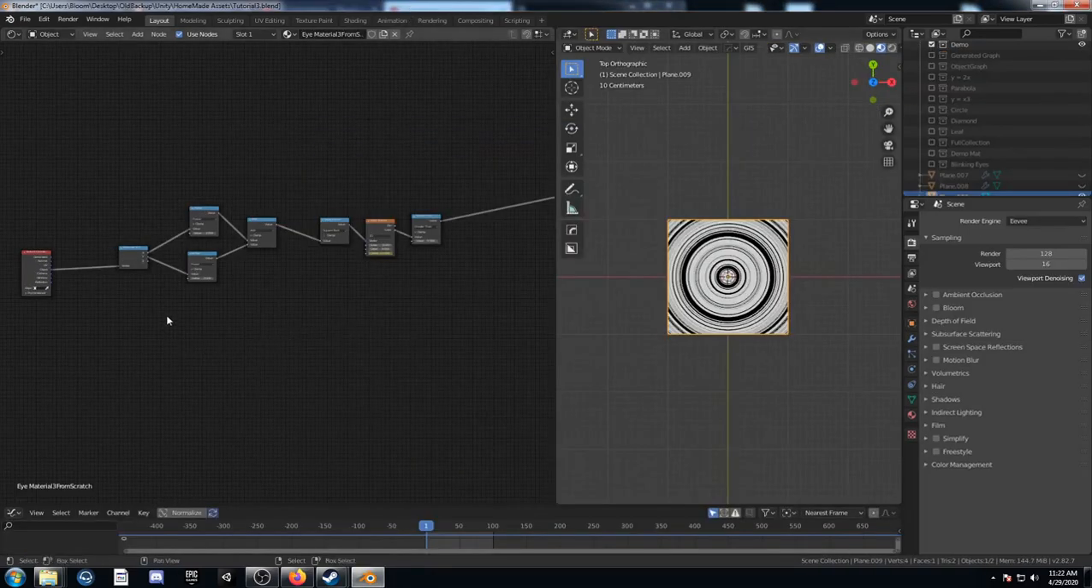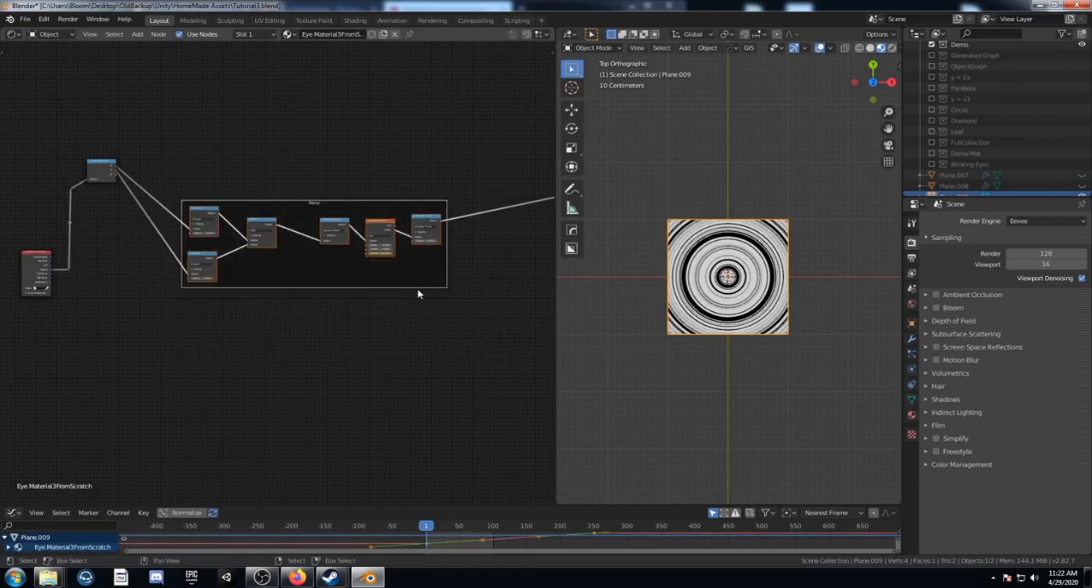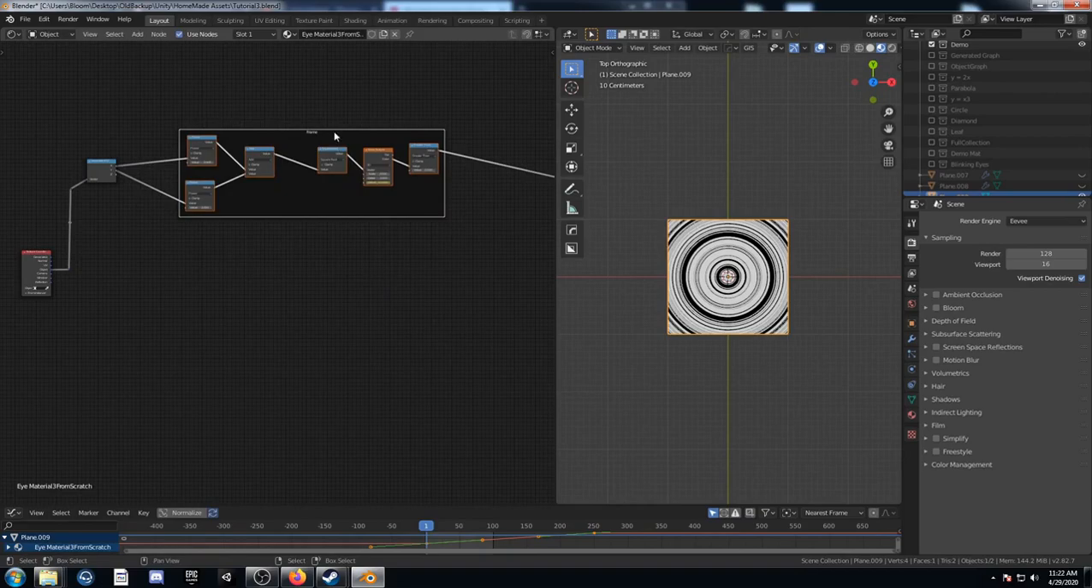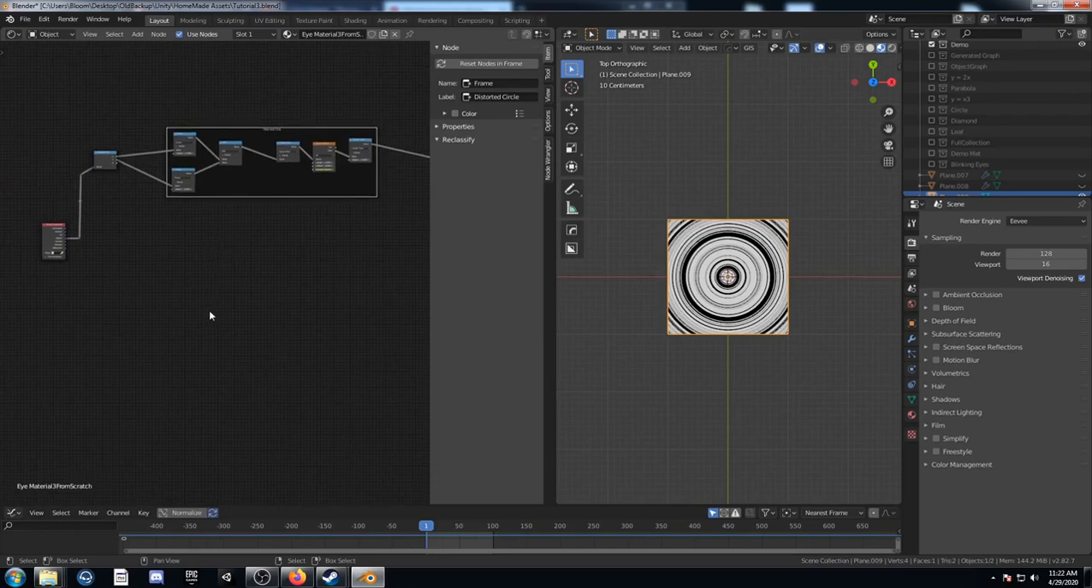Okay, so next up we're going to clean this up a little bit before it gets too complicated. I'm just going to organize this by holding down Shift, right-clicking and dragging through there. I'm going to select all these and hit Control-J and join these all together. I'm going to hit N to bring up this shelf here, and rename this Distorted Circle. There we go. Okay, so that is that first part there.